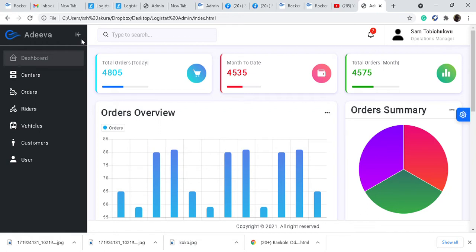LOGISTAT. LOGISTAT is a multi-tenant platform that gives software as a service to its clients who are onboarded onto the platform.